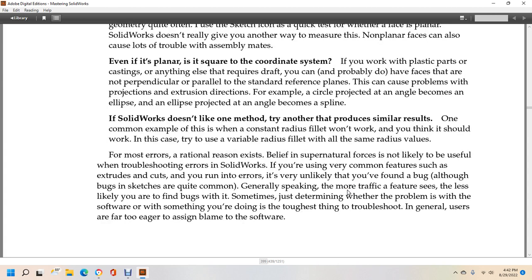For most errors, a rational reason exists. Belief in supernatural forces is not likely to be useful when troubleshooting errors in SolidWorks. If you're using very common features such as extruded cuts and run into errors, it is very unlikely that you have found a bug. Although bugs in sketches are quite common, generally speaking, the more traffic the feature sees, the less likely you are to find bugs.